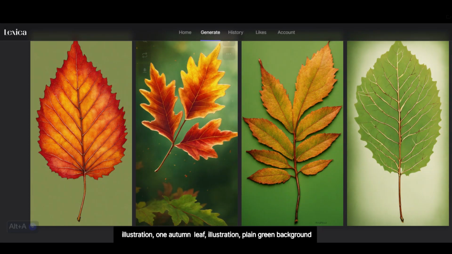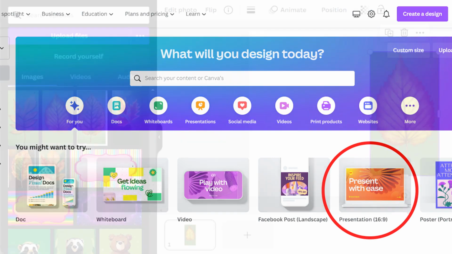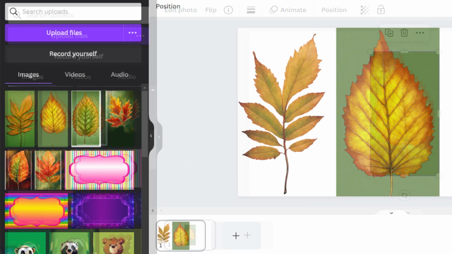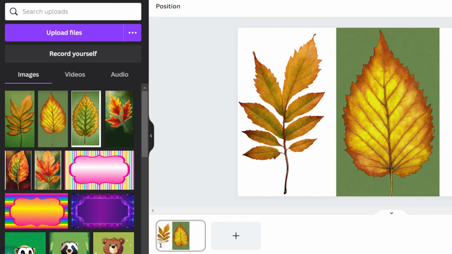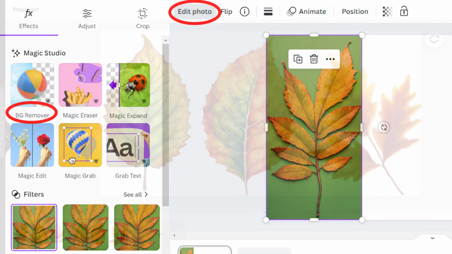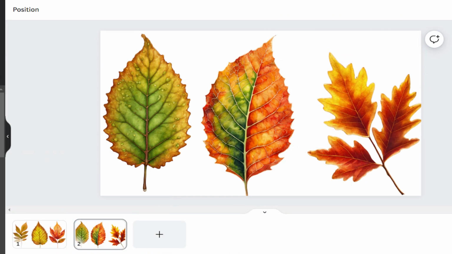In Canva I open a presentation and upload the images. When you click on the image, it will appear on the presentation page. To remove the background, click on the image and at the top click on Edit Photo. On the left click on Background Remover. Do this with all the different leaves.